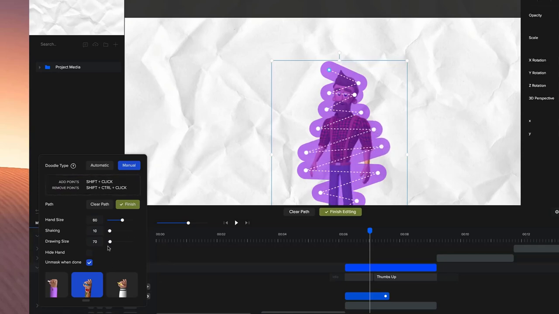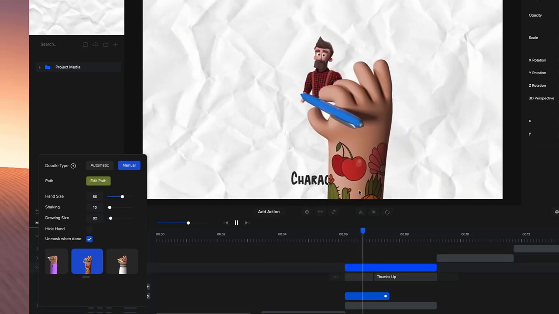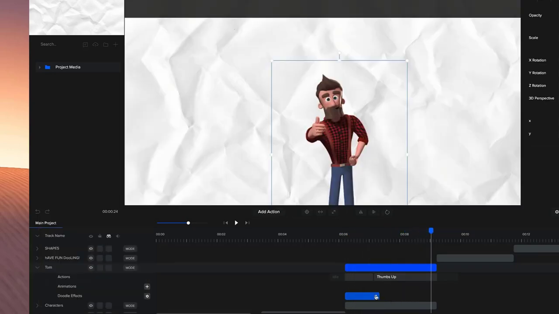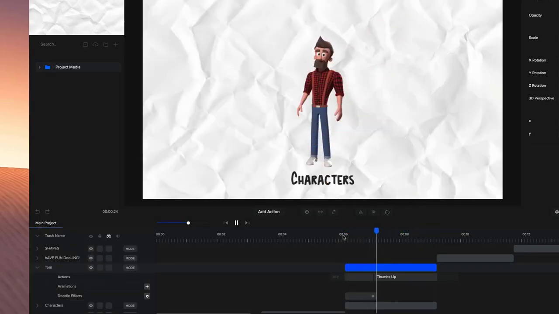I might bump up that drawing size a bit as well, like this. And go to finish editing. So it's looking really good. I'll just play it one more time.